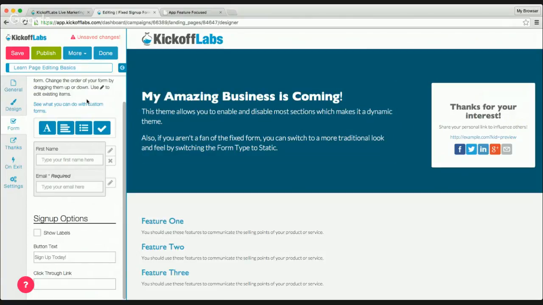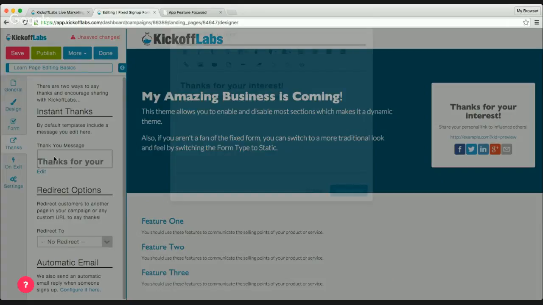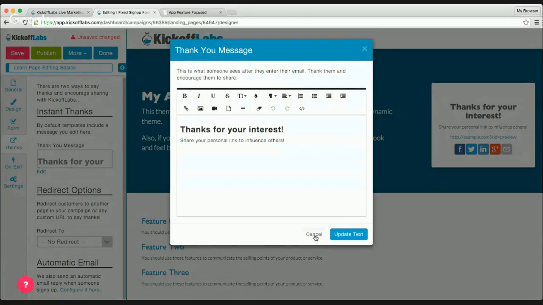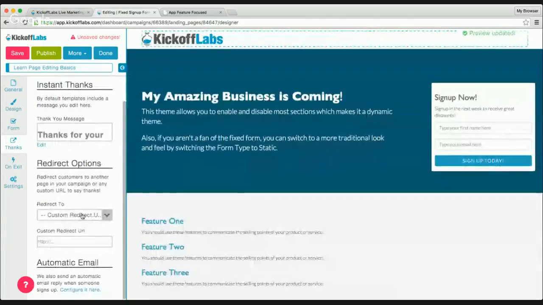I can also choose to redirect leads to another page after they sign up. Oh, actually, this thank you message can be customized. So from the thanks tab, you can click the thank you message and update this, or you can redirect them, like I said, to a custom URL or to a dedicated thank you page. Right now, it's not going to pop up because I need to have one created. But once I had one created, I would see that option here.